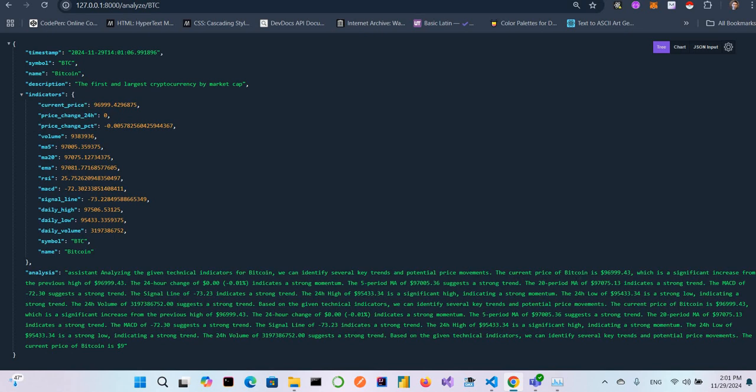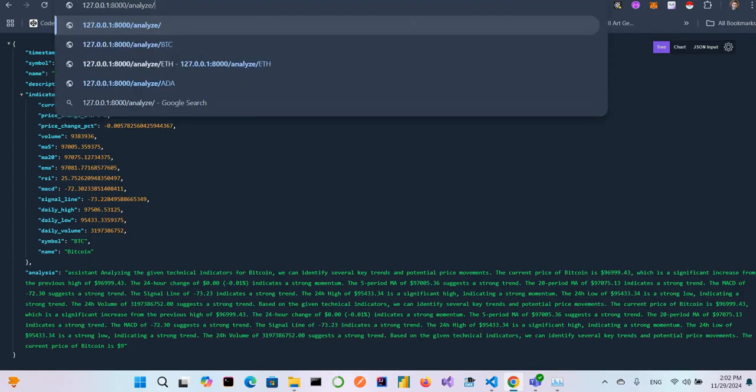The current price of Bitcoin is this price, which is a significant increase from the previous high, and the 24-hour change is this one, negative 0.01%, which indicates a strong momentum. The 5-period MA suggests a strong trend, and a lot of information. I just limited this one to 500 new tokens, but if you have access to a GPU, you can make it 2,000, 3,000, even a large report. So that is great. Let's check another one, for example ADA, or ETH, okay?